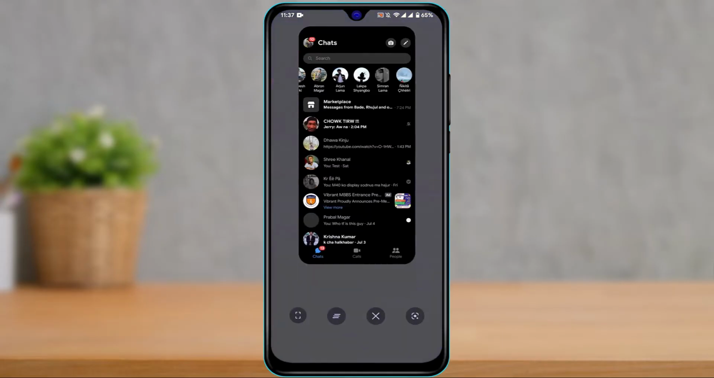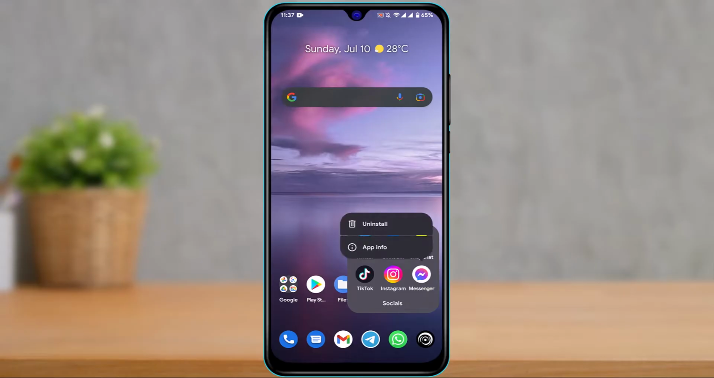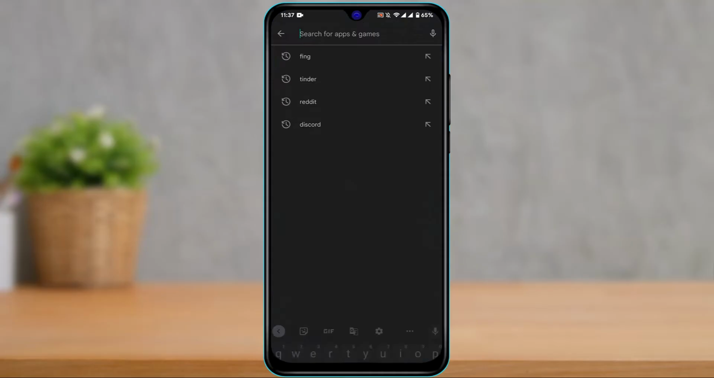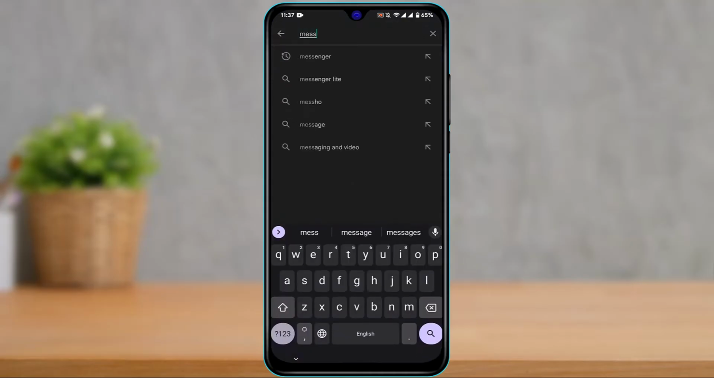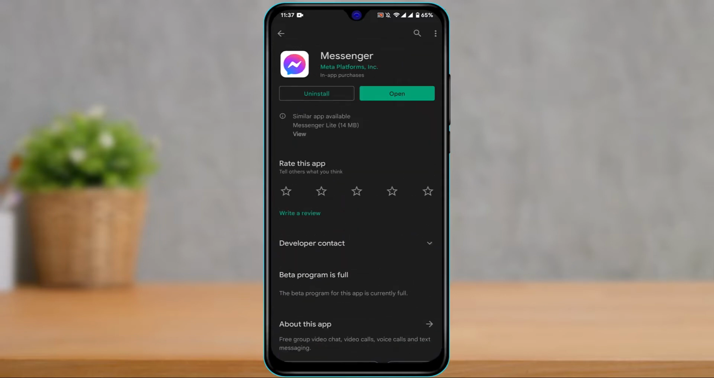So in order to fix that, first of all, make sure to update the Messenger app to the latest version. You could head over to your device's app store, in the search box type in Messenger, and if there is an update button available, go ahead and simply tap on the update button in order to update the Messenger app to the latest version.